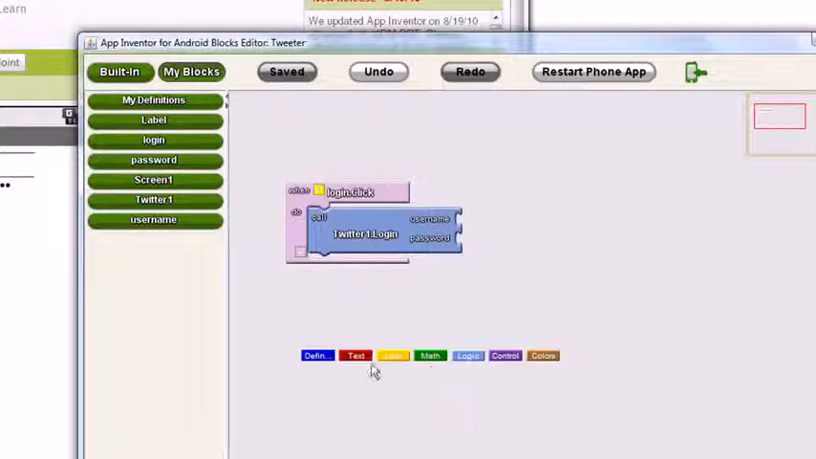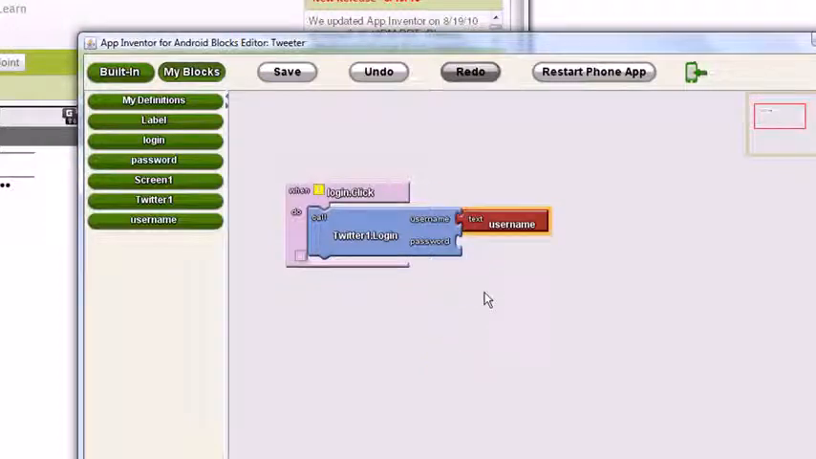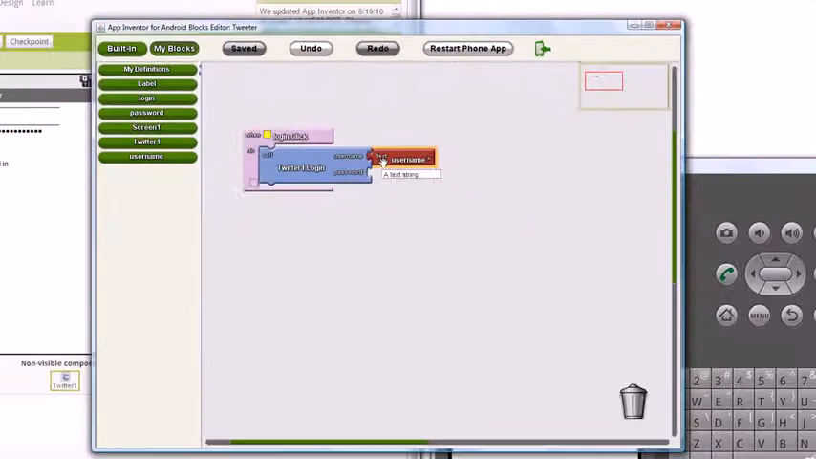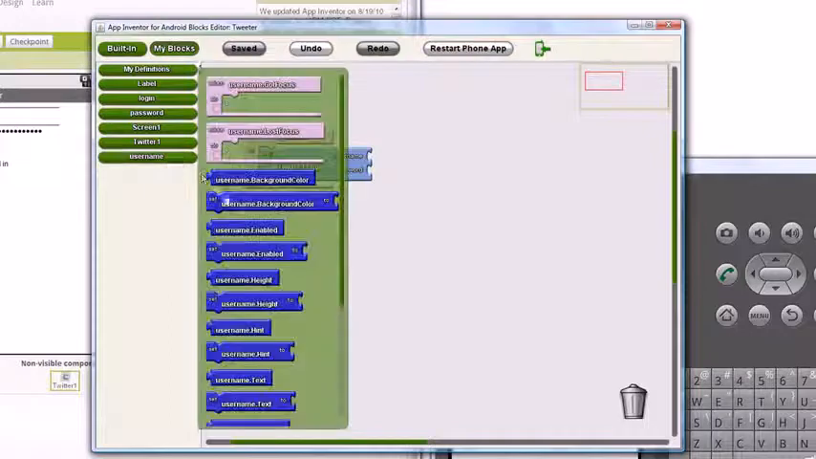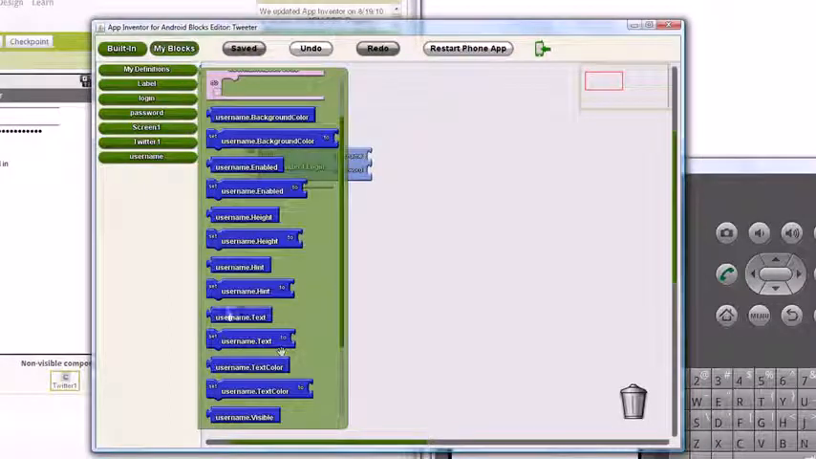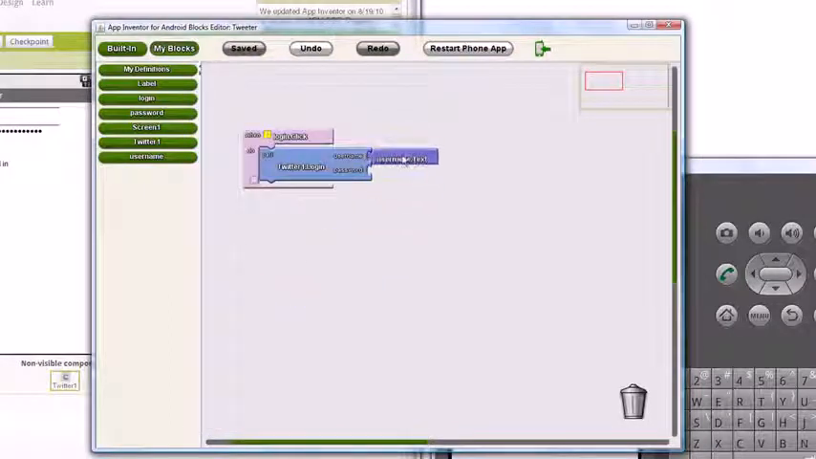If you were going to hard code it into the app, you could click and just insert some text and enter in a username, drag that piece to the end, and that's the username that'll be sent to Twitter. But since we're trying to make a little dynamic app where the person can enter in their username and password, we'll go ahead and put that in the trash, and we're going to actually look for the text that was left in these fields. So we can come into username, we can scroll down and see, there it is, username.text. Drag that in, hook it to username.